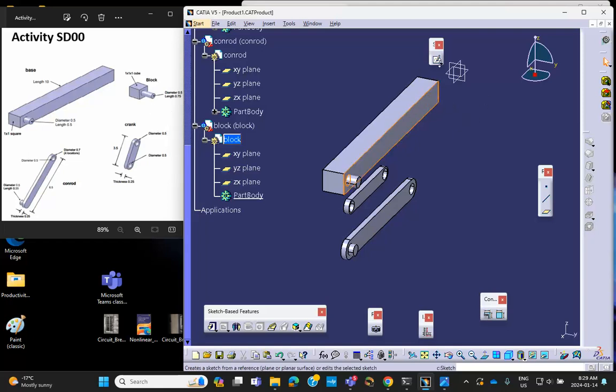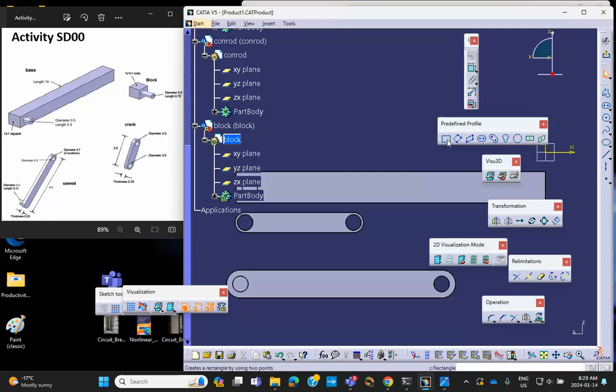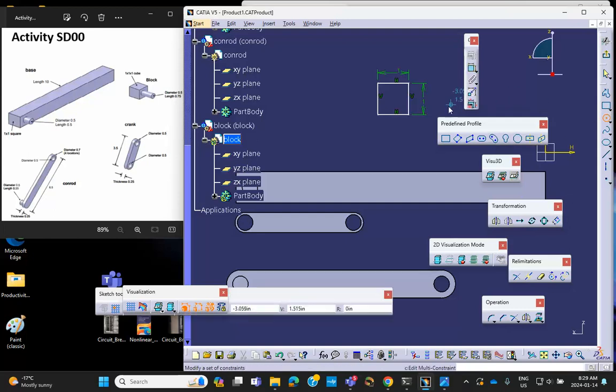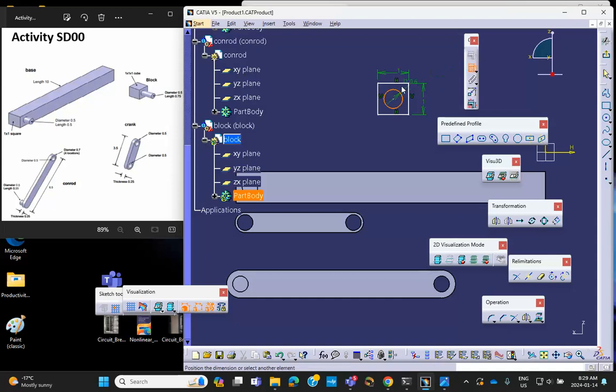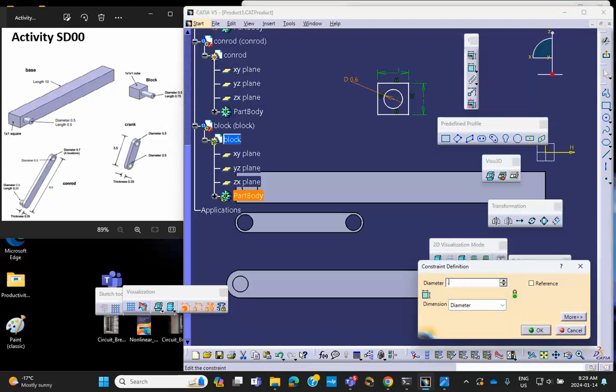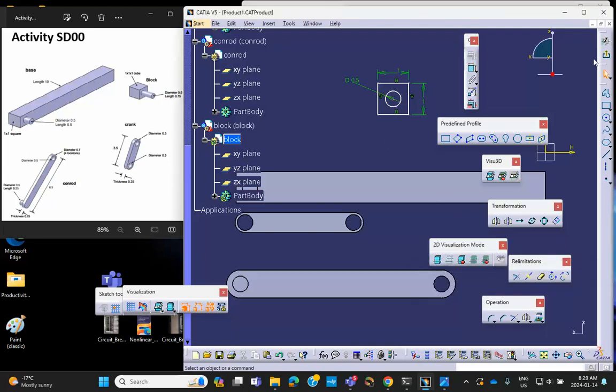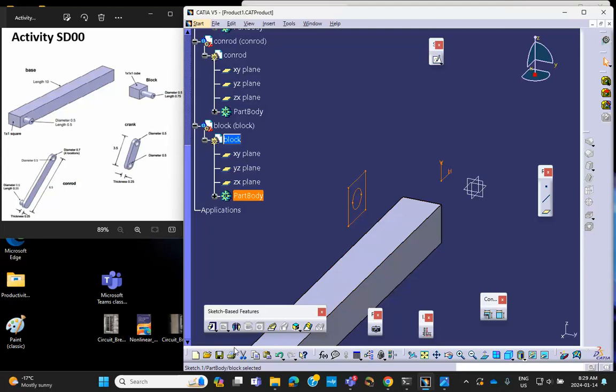On that face, I will sketch a square, which is 1 by 1. This is 1, and this one also 1. Okay, and then a circle in the middle. I'll do the same trick as multi-padding. 0.5. Okay, exit and a multi-pad.